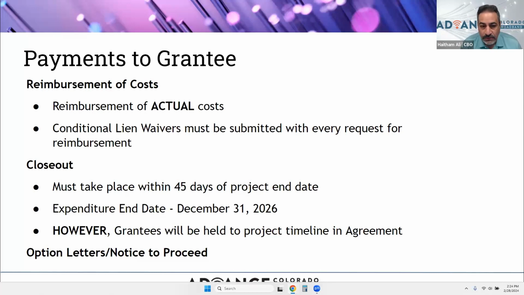Expenditure end date, as Michael stated before, is December 31st, 2026. So it is highly recommended that you have all your invoices and all your expenditures and money spent and submitted probably no later than November 15th. This will give us 45 days for reimbursement. Grantees will be held to project timelines in the agreement.